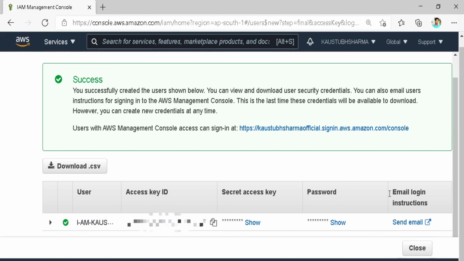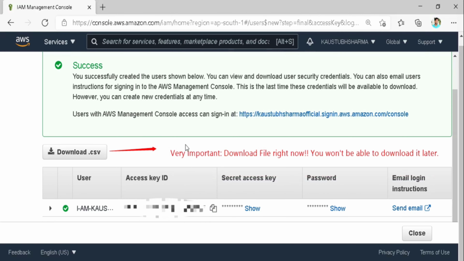We can use the given URL to sign in to the console as we customized our URL earlier. And the most important thing here is to download this CSV file, as it is very important to download it right now because you won't be able to download it ever again later. So download it right now.